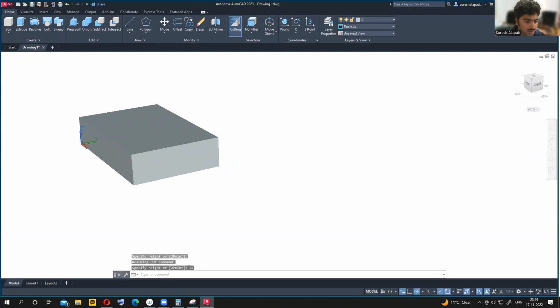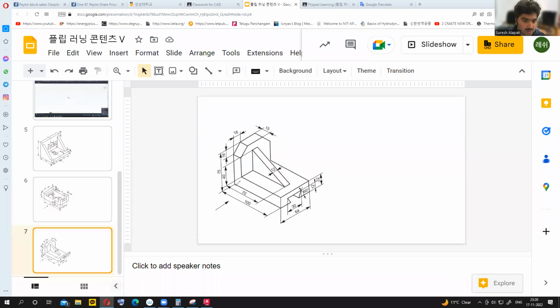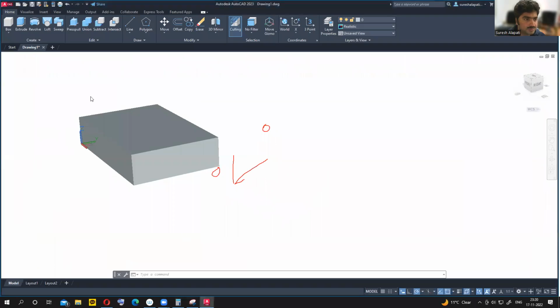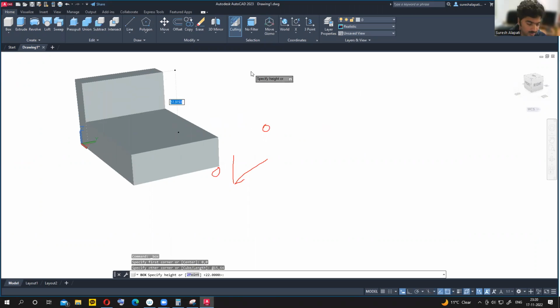So one more box, I'm going to use one more box for this one, right? So 15, 64, and height is 75. So box 0, 0, and this side, that is 15. Sorry, one more box, 0, 0, and that is 15, 64, enter, and height is 75.